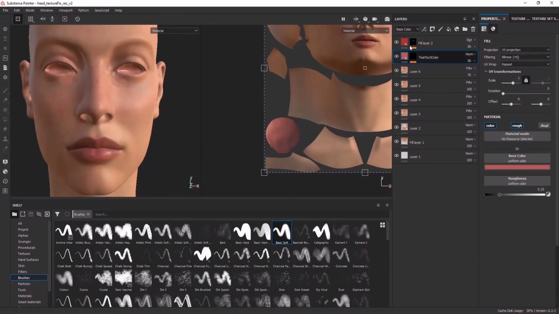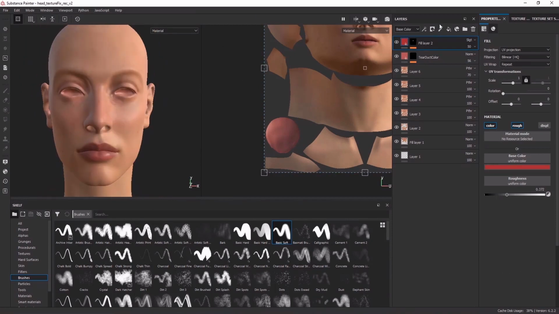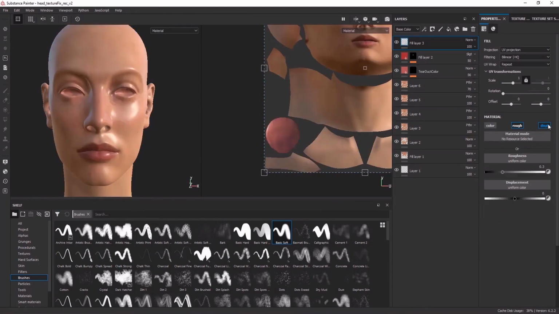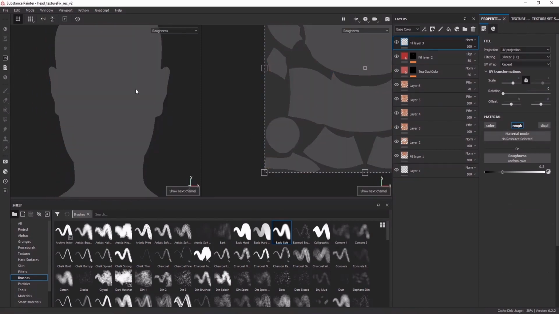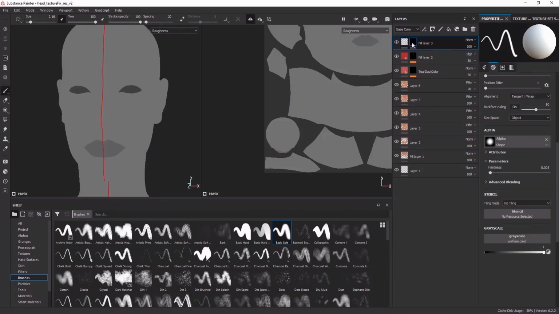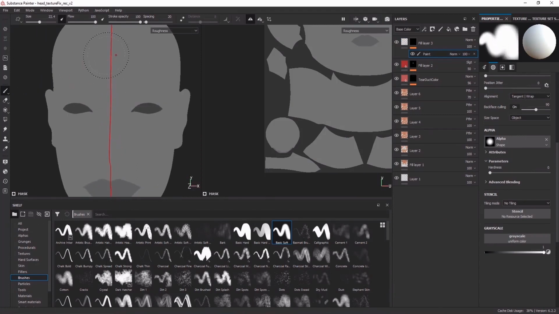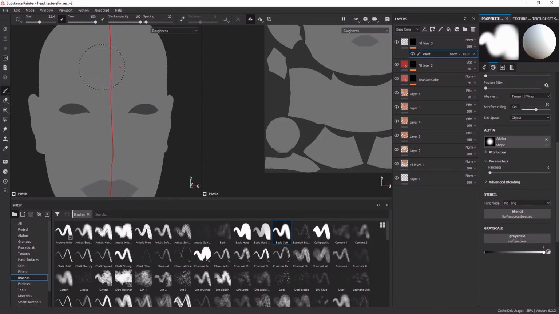Okay, and one more layer, which will control the overall roughness. So create another fill layer, and I'm gonna turn off the color and displacement, just roughness. Okay, add a black mask, and then add another paint layer, and just start painting areas.